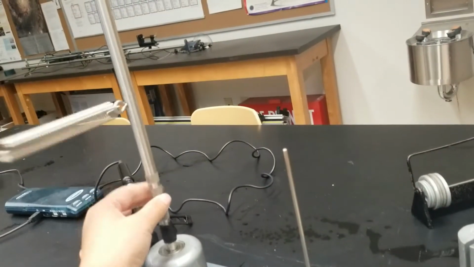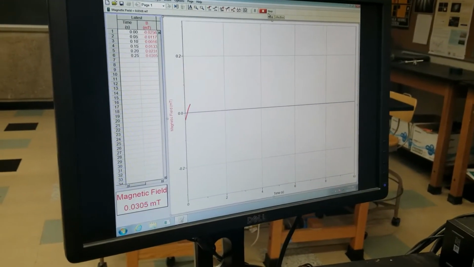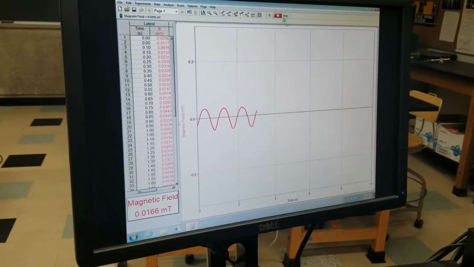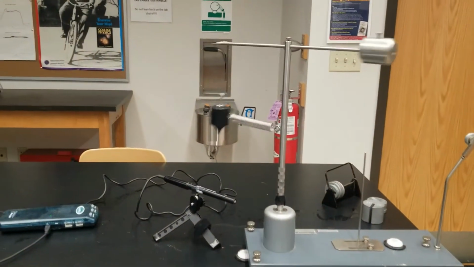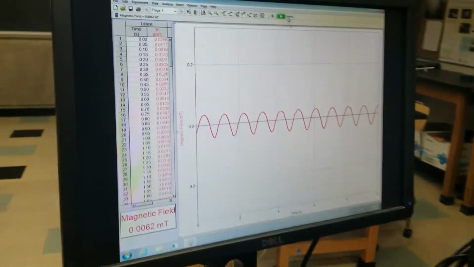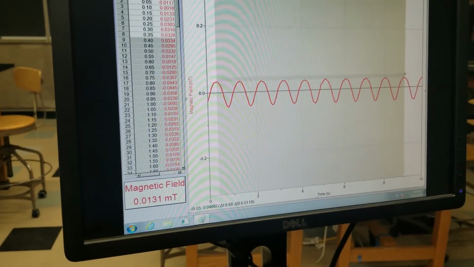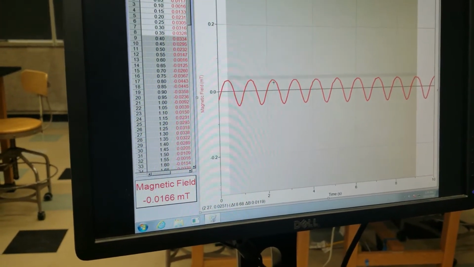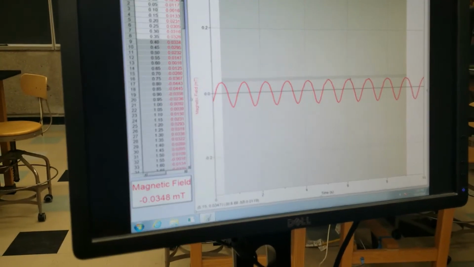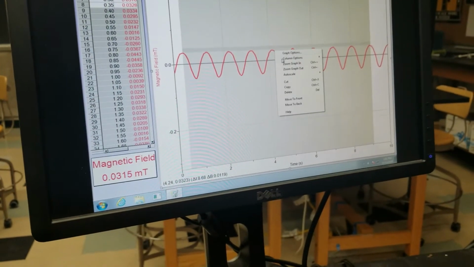And to find the period, I'm going to use the logger probe, click collect. And you see the periodic magnetic field. To find the period, I'm going to highlight from this peak all the way to here. So this is 1, 2, 3, 4, 5, 6, 7, 8, 9. So 9 rotations.